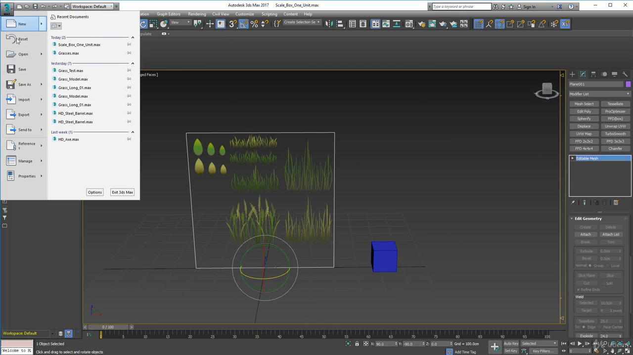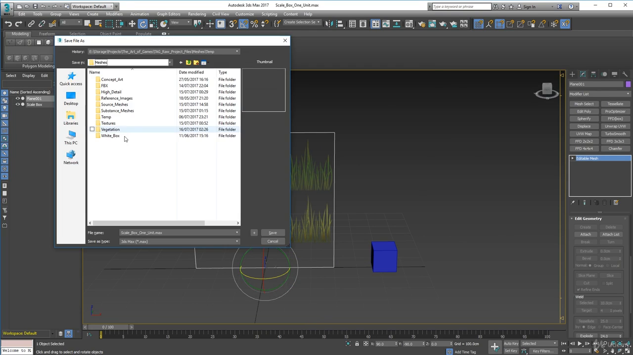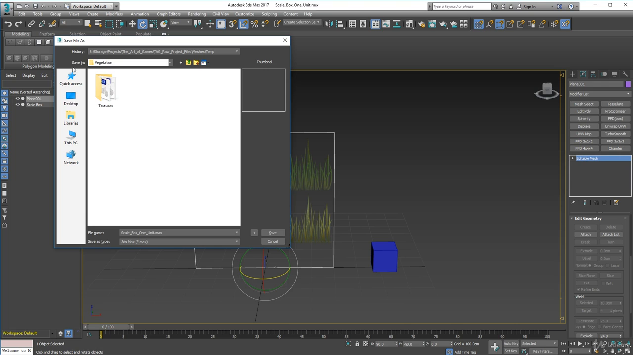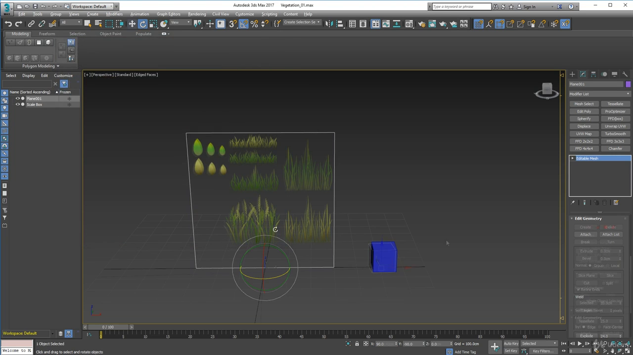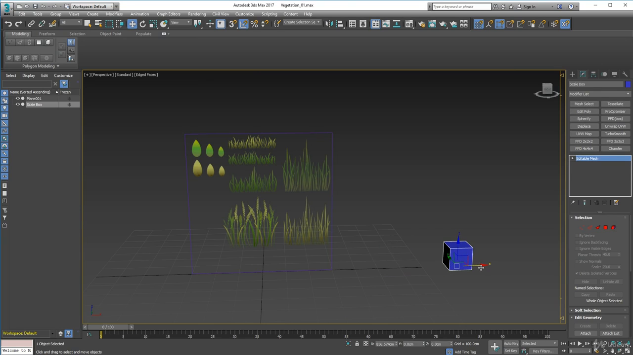So go to save as, vegetation folder, and in the root, we don't want scale 1 unit, we want vegetation. Let's just put an 01 at the start of that because we may have various files like this. So vegetation 1 just for now, that's fine. Just move that over slightly.